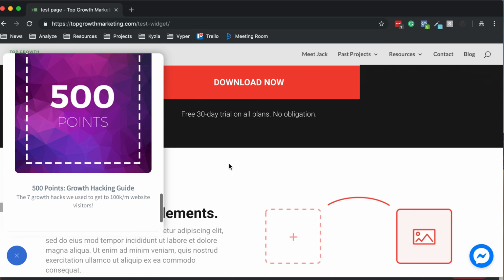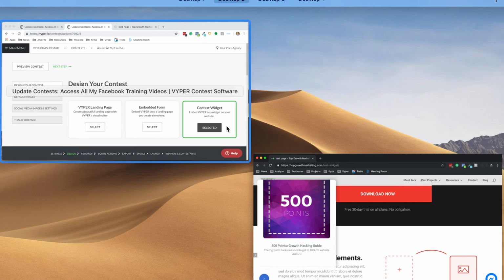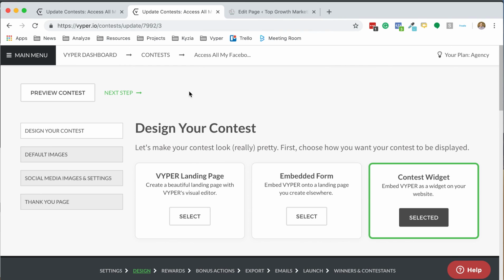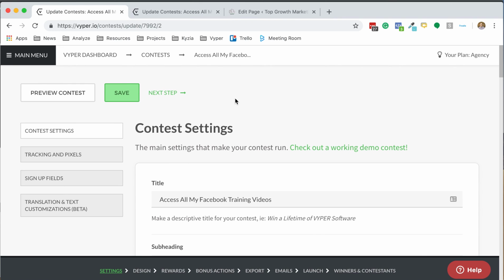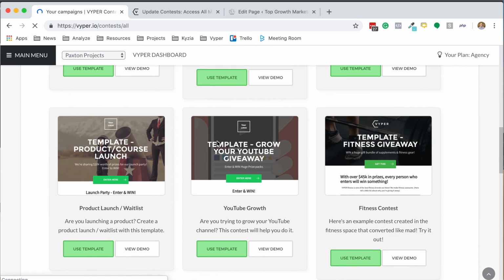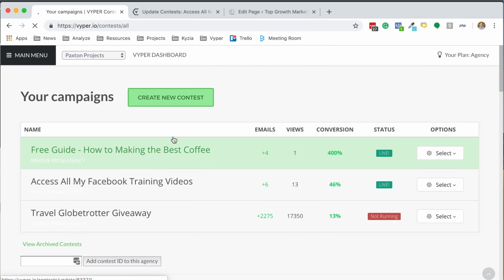Again, you can also use that sign-in feature that I showed you before. So now that you kind of know how that works, I want to show you how to set that up. It's the same as any other contest. You can start off with a template down here, or you can build your own from scratch.